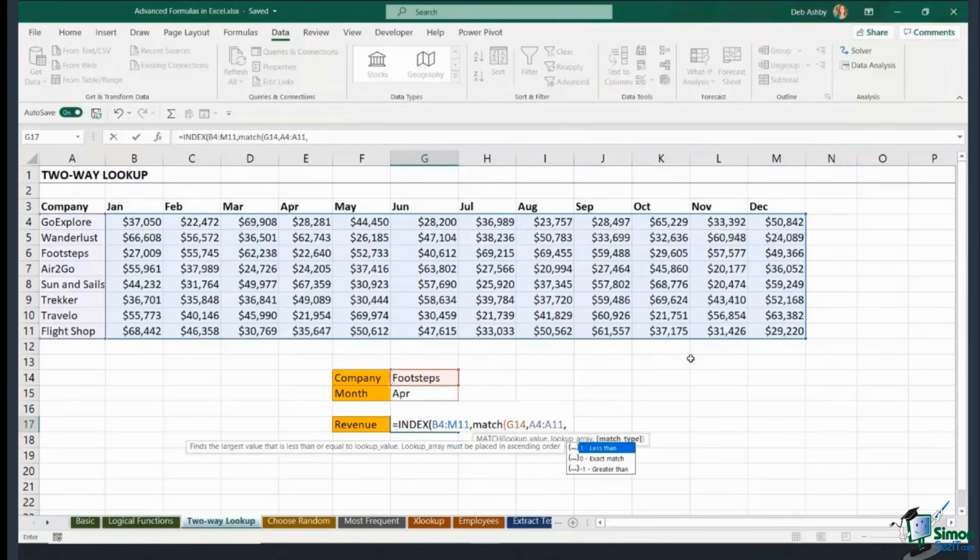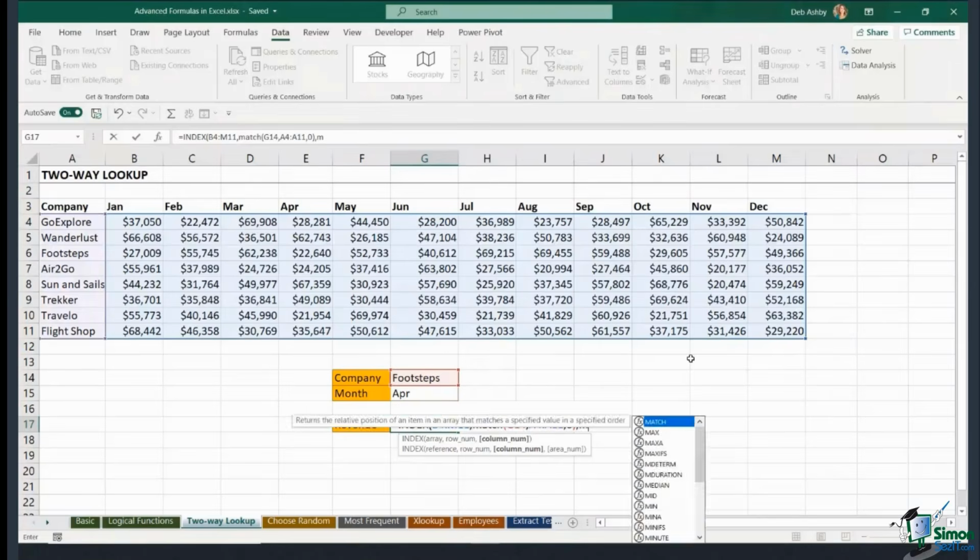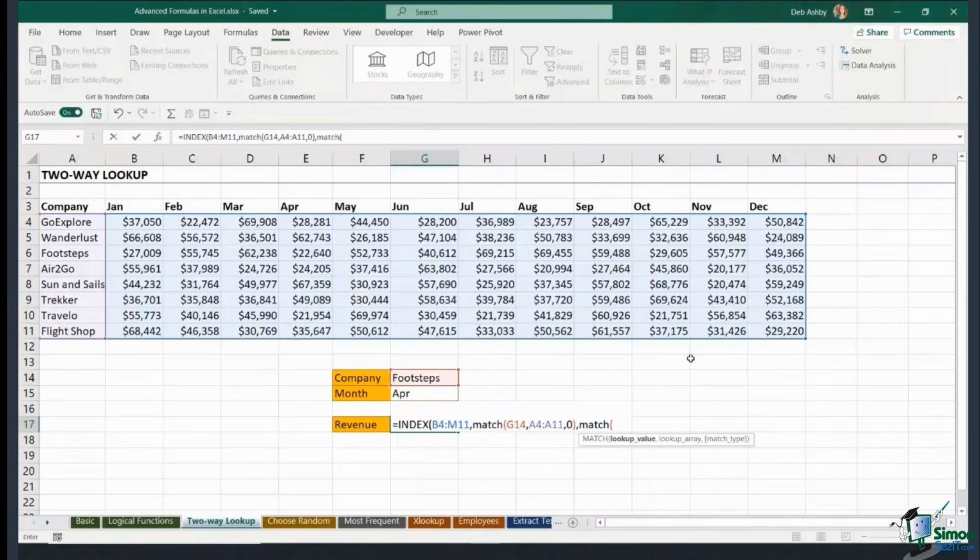What kind of match do I want to do? Well, I want to exactly match the name of the company. So I'm going to say 0, close my bracket. So that's one match that I've done, but I now need to do another match. So let's put in comma, match, open bracket, and we're going to do exactly the same.